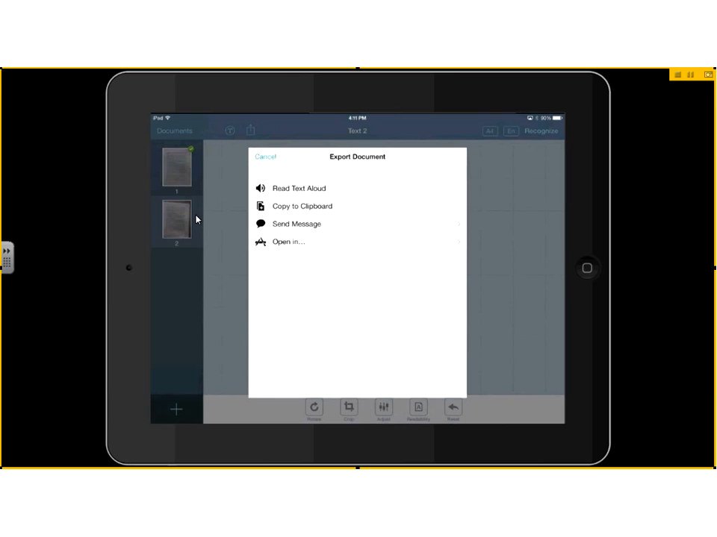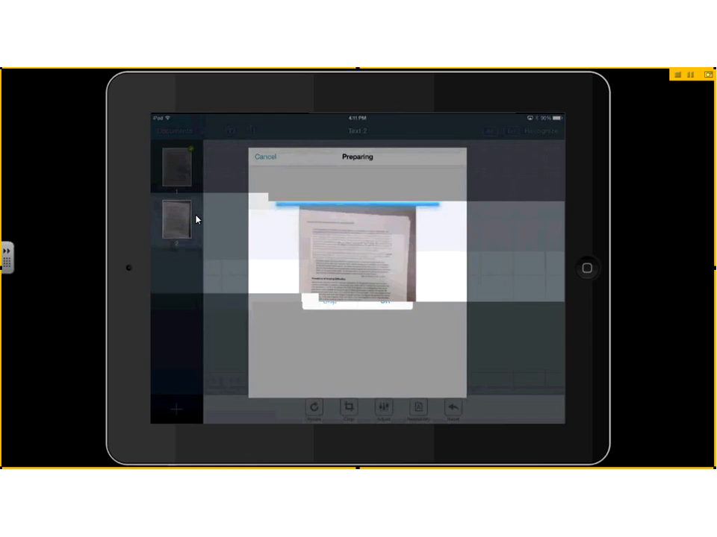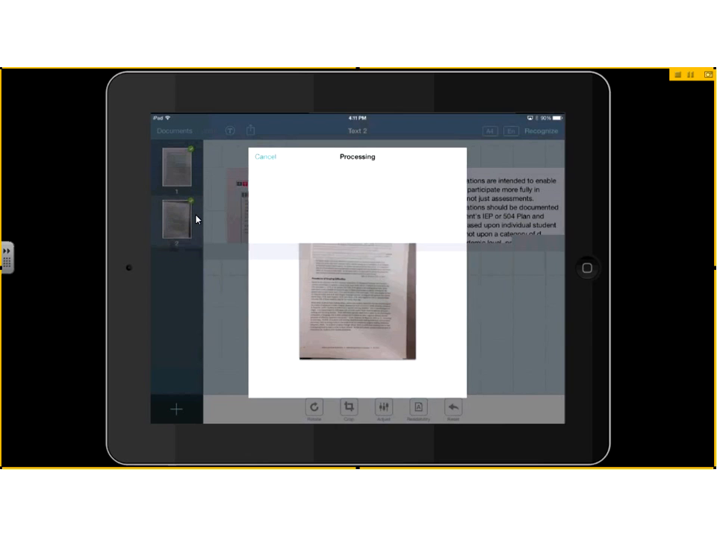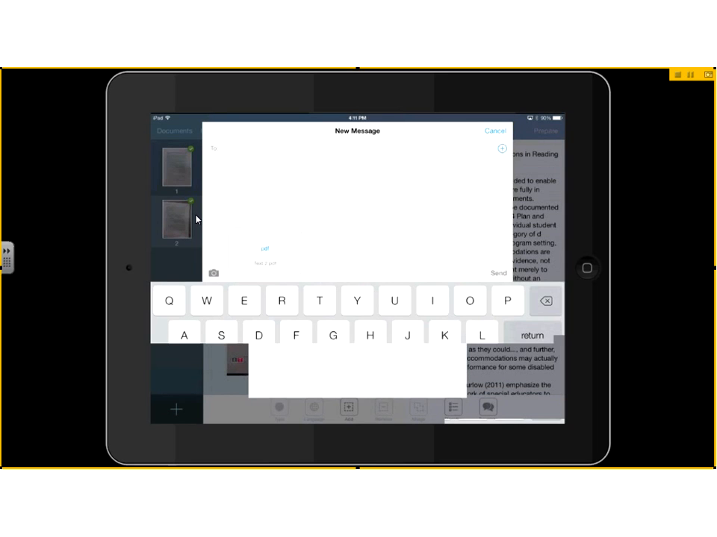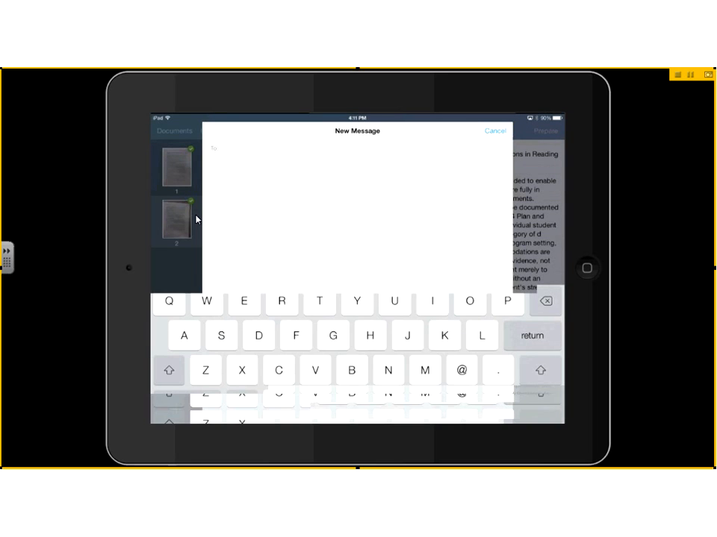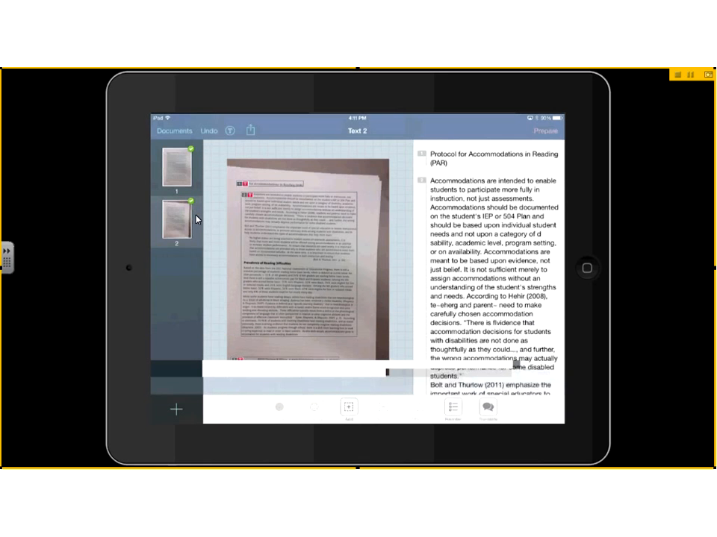And again, you can do more than just read it out loud. You can copy it, you can open it and other things. You can send it as a message. You can send it as a PDF document if you wanted to, or as a Prizmo document or a text document. And it's running OCR, and we'll see here that when we go to send it as a message, it's going to send as a text message. It would be nice if it's sent as an email from there as well, but it looks like, you know, text messaging is the way to send it.